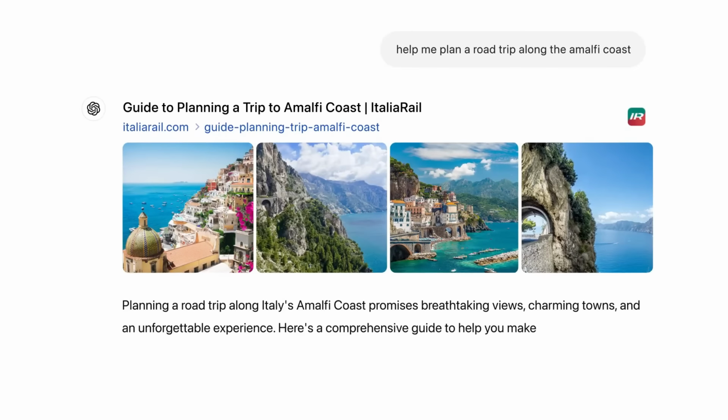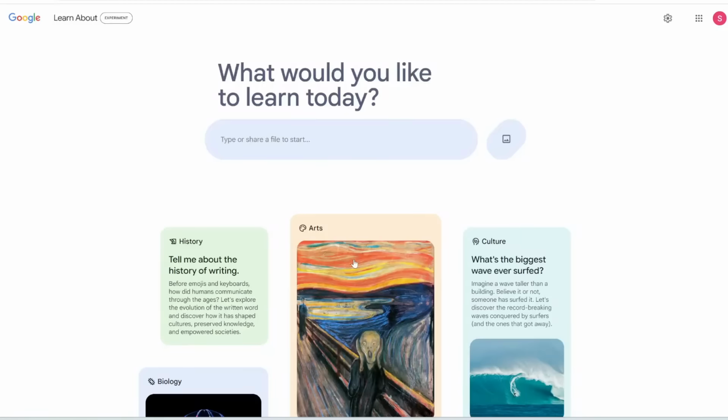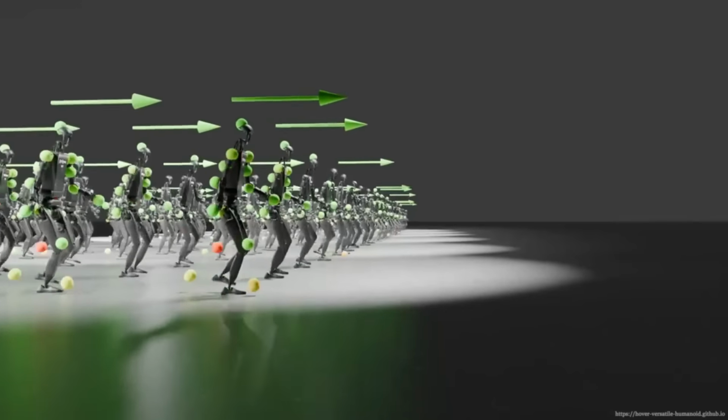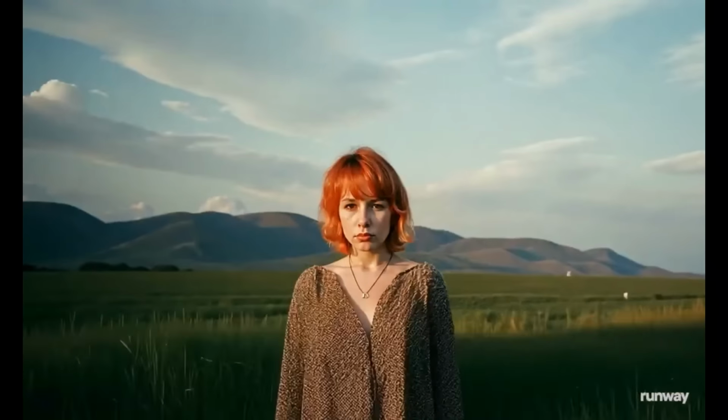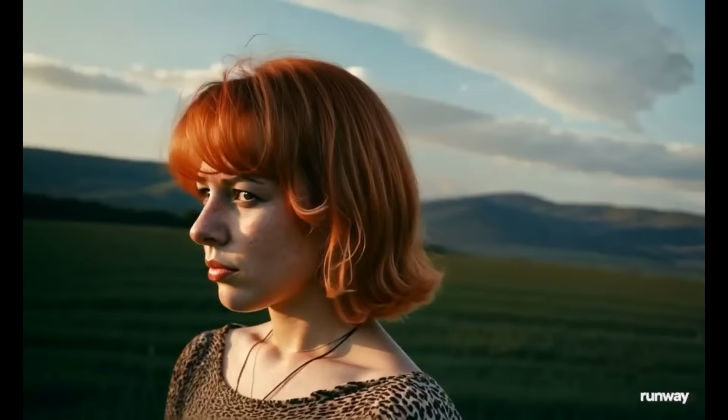OpenAI releases their Search GPT feature, but Google also quietly releases a really helpful AI tool. Nvidia also releases a revolutionary model for humanoid robots, and a lot more. So let's jump right in.